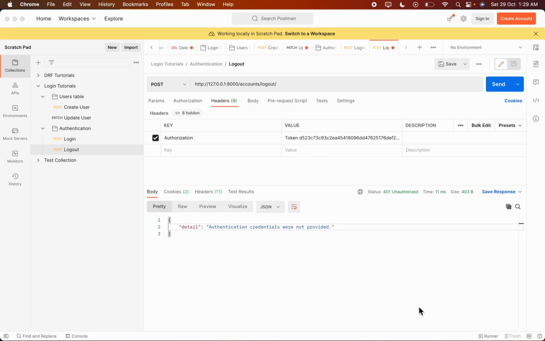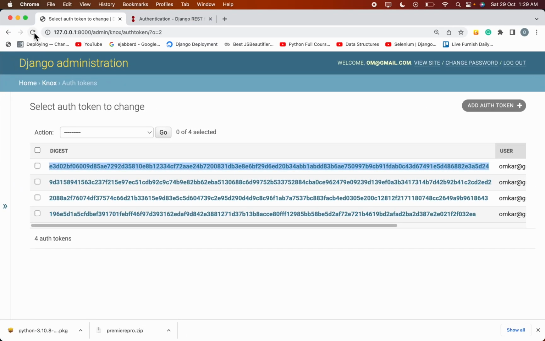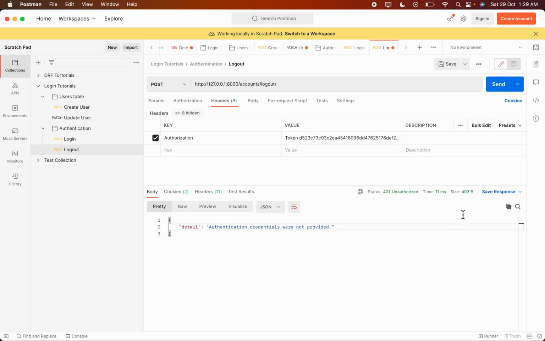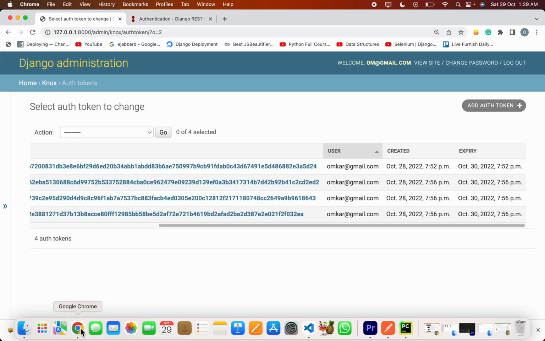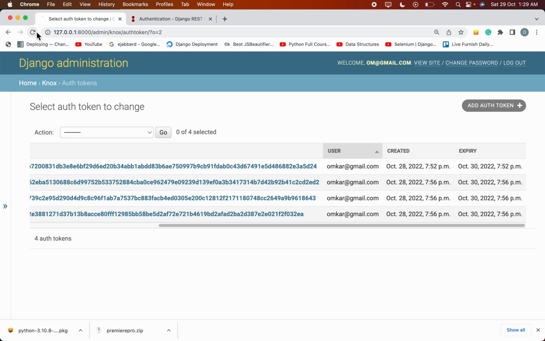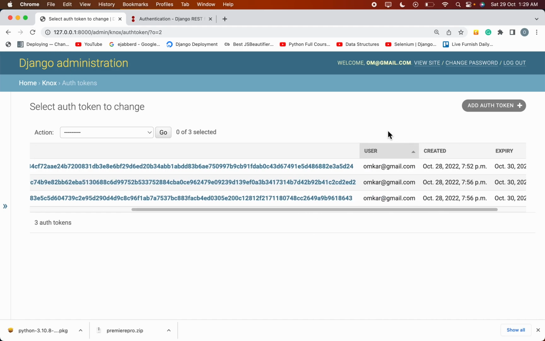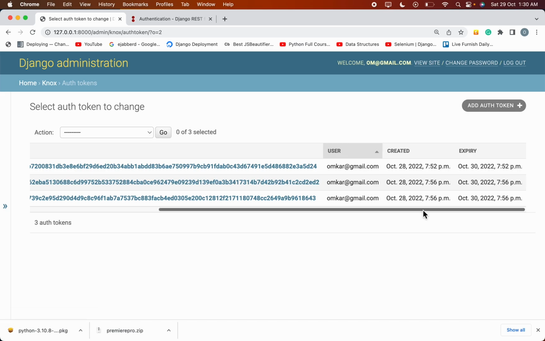Before hitting the request, go to Django admin panel and refresh. Here only 4 tokens are there. Let's see what happens when we hit the logout API. 204 no content. This status is the success status. So if I go back to the Django admin panel and refresh, here you can see only 3 are there. 1 token has been deleted. This is how the logout works.